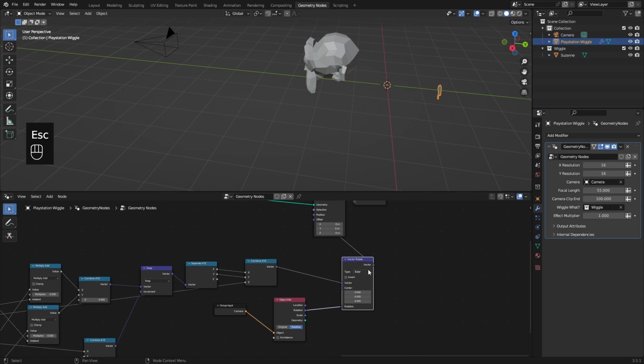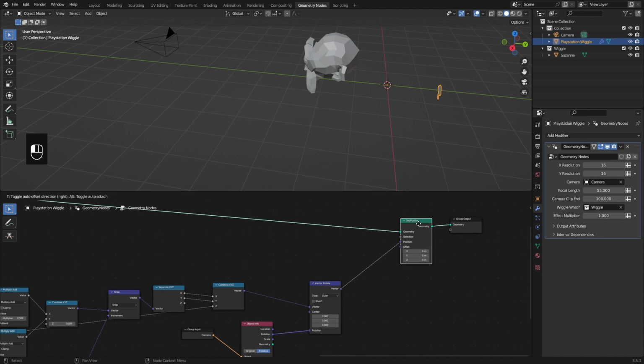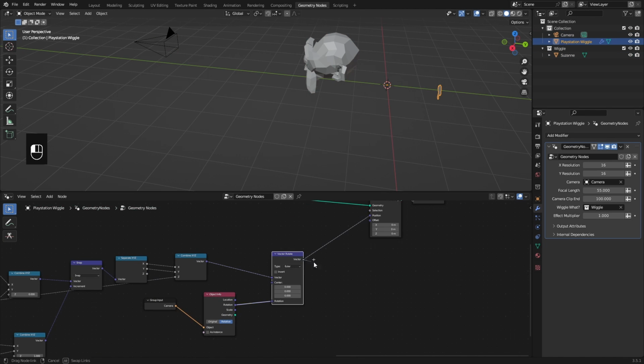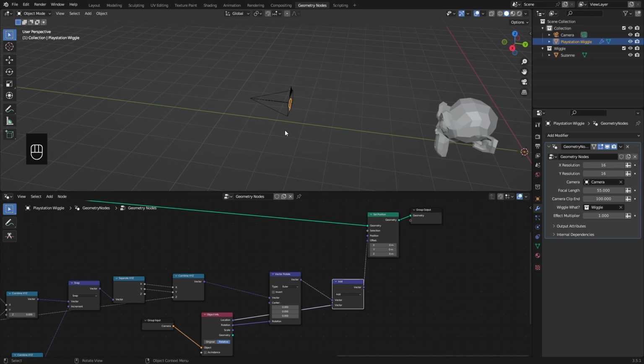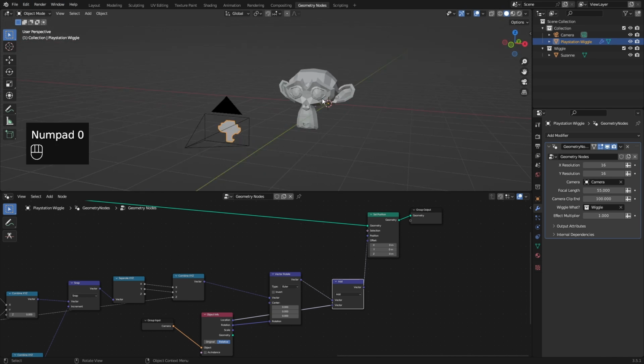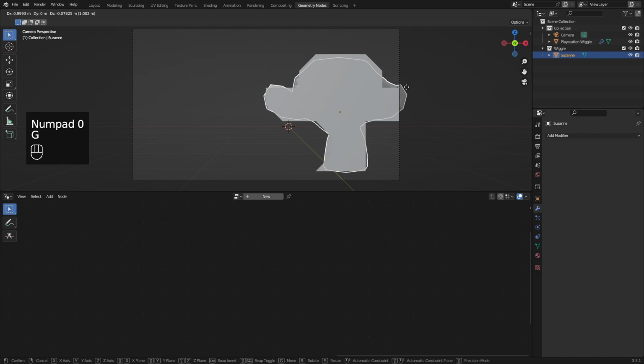And then we add the location back. Plug that into the position, and now it's back on the camera. See, it is snapping to that grid.